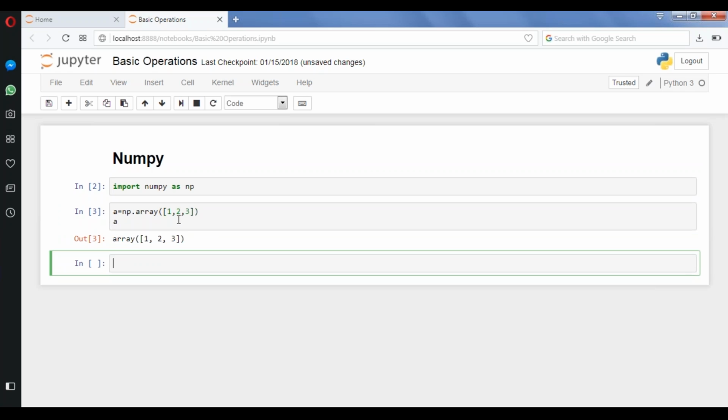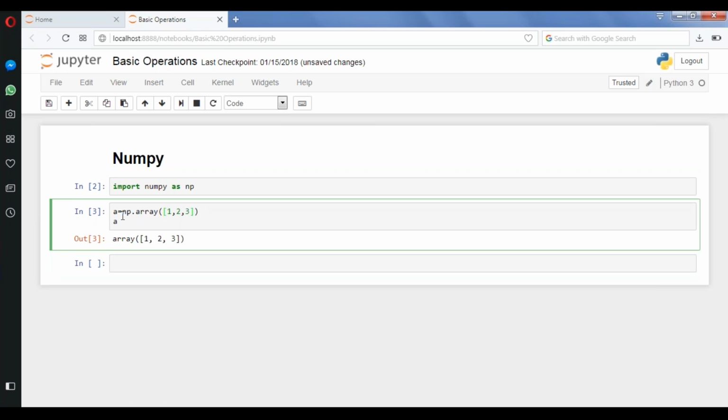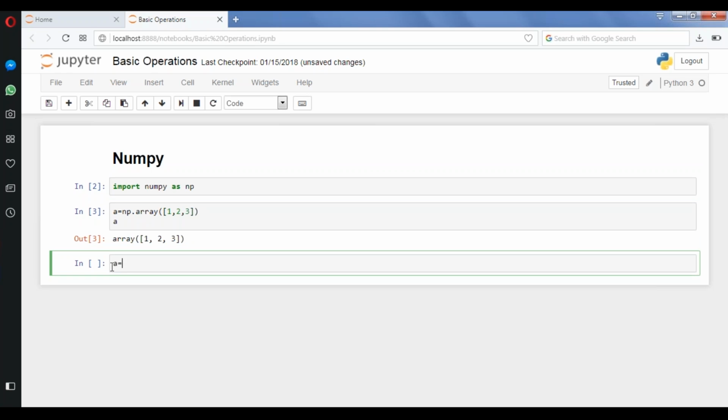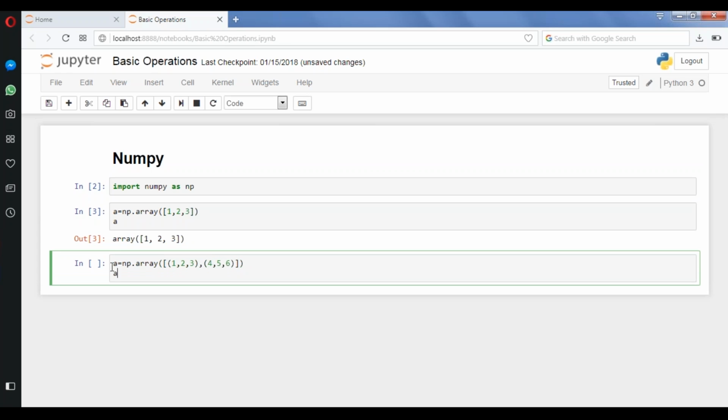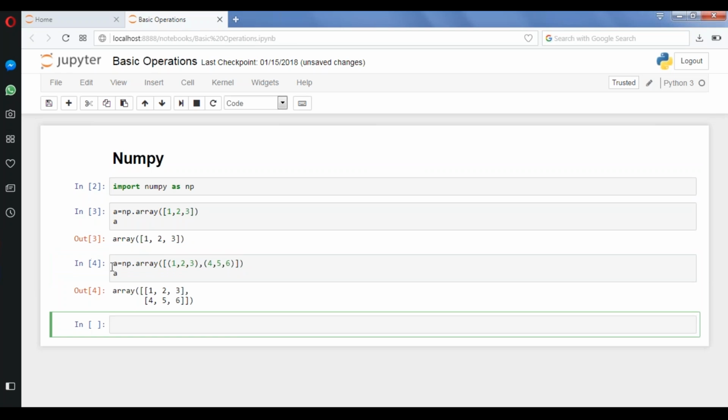Now what if I want to print a multi-dimensional array, which is in the form of rows and columns? Let me take another cell. I'll say a = np.array, here I'll say 1, 2, 3, and I'll put a comma and specify the columns as well, let's say 4, 5, 6. Then I'll print a and press Shift Enter to run it. As you can see here, I have a multi-dimensional array which is in the form of rows and columns. So I hope you got the basic difference between a single dimensional array and a multi-dimensional array.